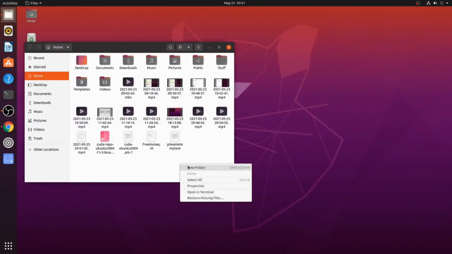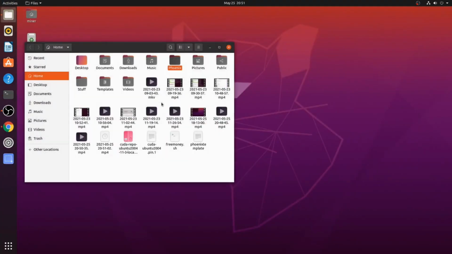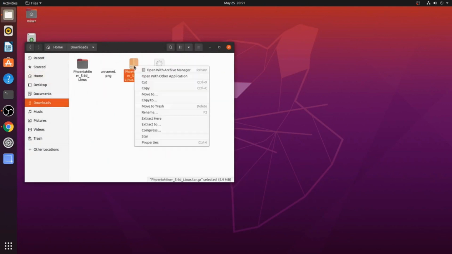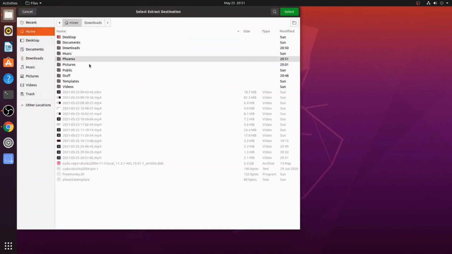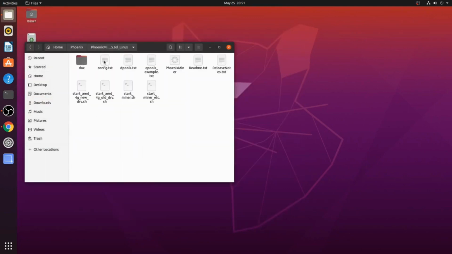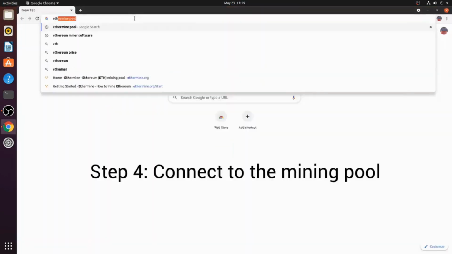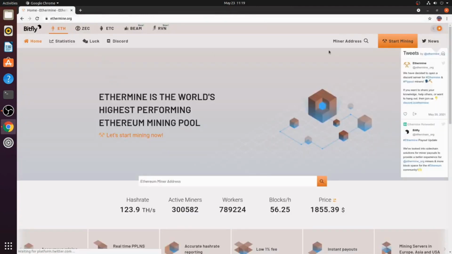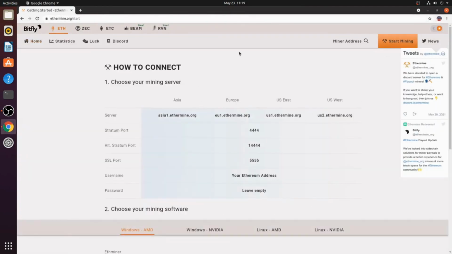After downloading the file, create a folder called Phoenix to store the contents. Next, go to the file itself in the Downloads folder and extract the contents of it to the Phoenix folder. After that, you will need to set up a mining pool. I personally prefer Ethermine because whenever they make a mistake, I make more money.